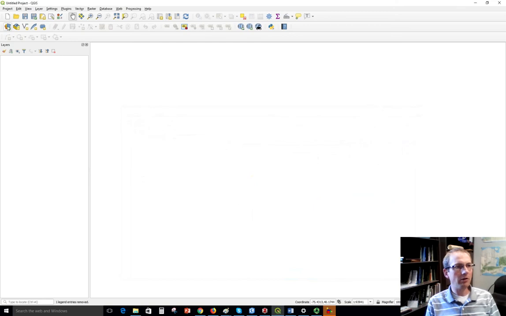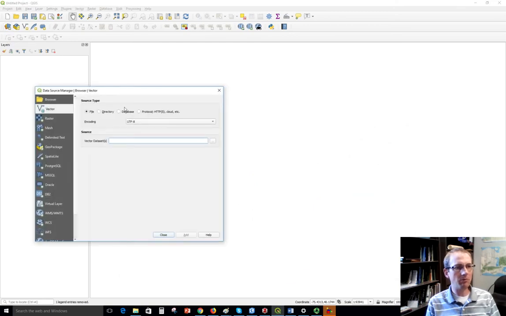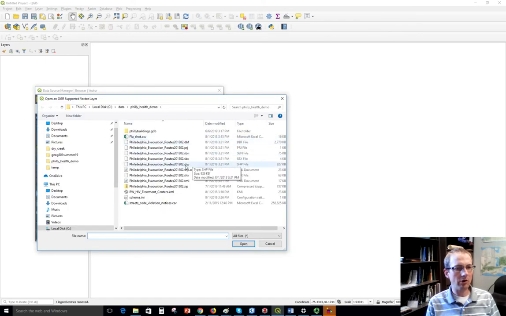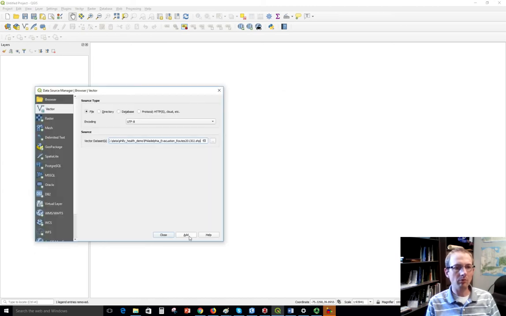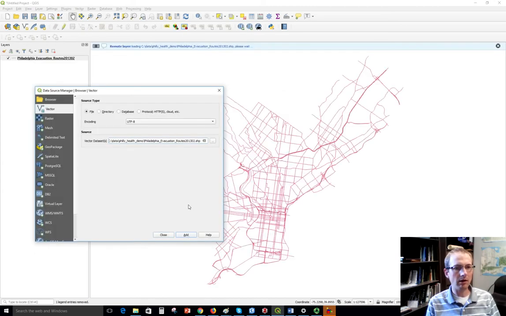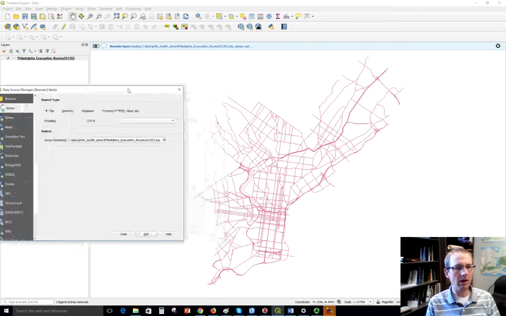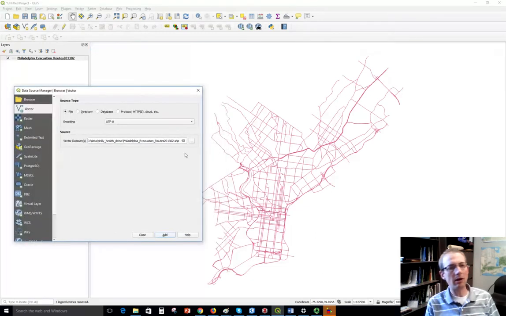So you're familiar with this Open Data Source Manager button from QGIS. We're going to choose vector data here and click the dot, dot, dot. And we're going to choose the one with the .shp extension, the shape. So if we click open and add, that's now added to the map. These are some evacuation routes in Philadelphia.